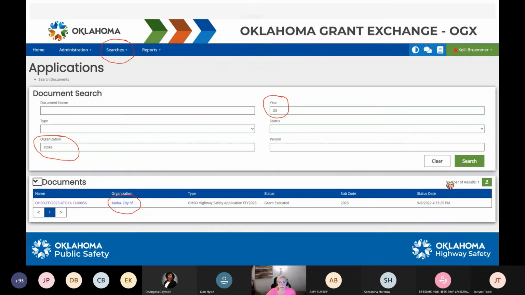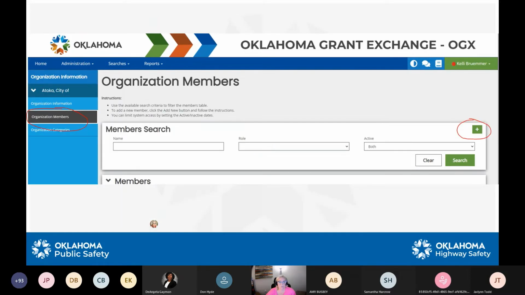You're going to click on the organization name. So for this example, you're going to click on City of Atoka. Then you're going to use the blue menu on the left, and you're going to click Organization Members.